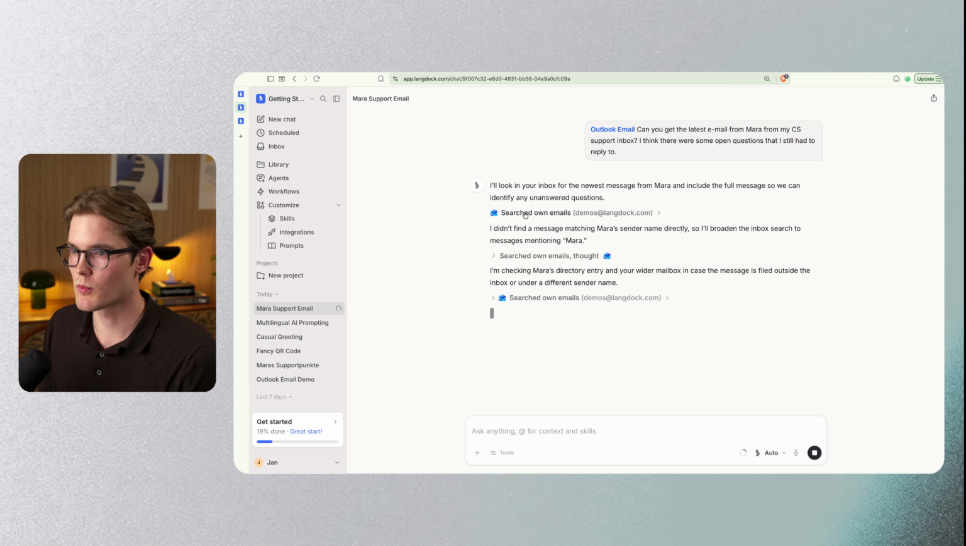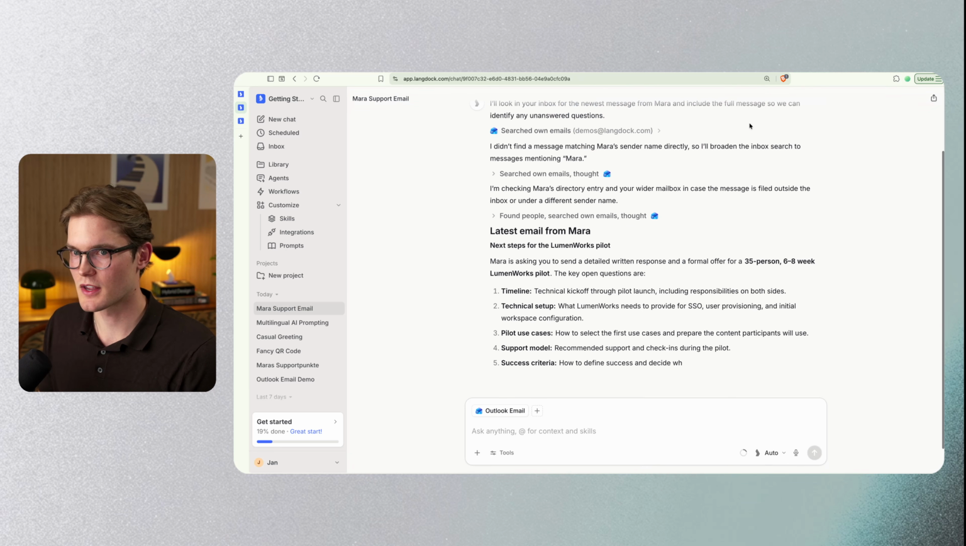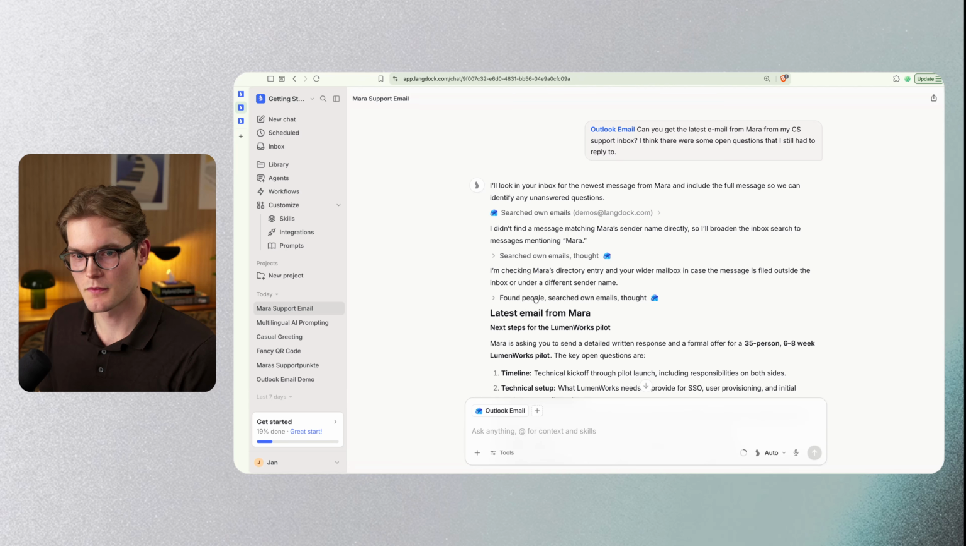We can also see what actually was searched, because now it said it didn't find any message matching Mara's sender name. So I wasn't really specific in my prompt. So Langdock actually had to try 3 times, because the more accurate your prompt is, the more specific, the better, and the less tries Langdock will need to actually search this.